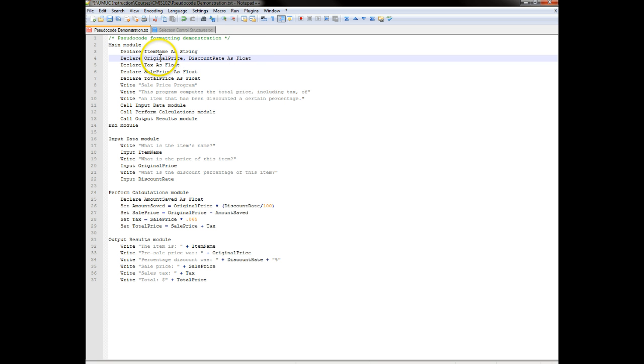You can declare original price and discount rate as float, and that will create two variable locations in memory with a data type float. And again, I can include all of these in the same line. So it's important to understand what's actually going on when this happens. When we declare a variable as a specific data type, it allocates a location in memory with that data type, and only that data type can live in that location. That's going to be very important later on, and we'll get into that shortly.